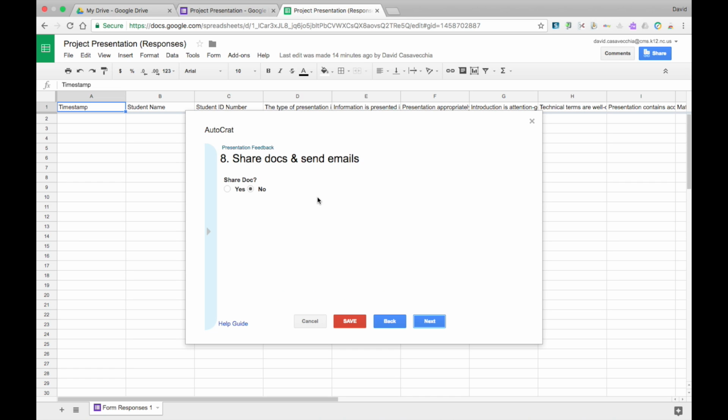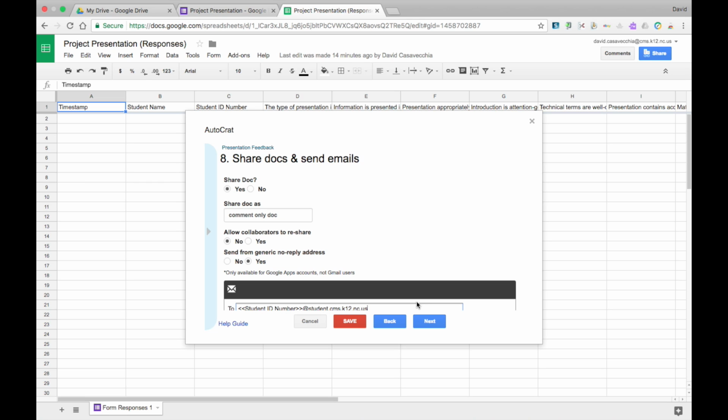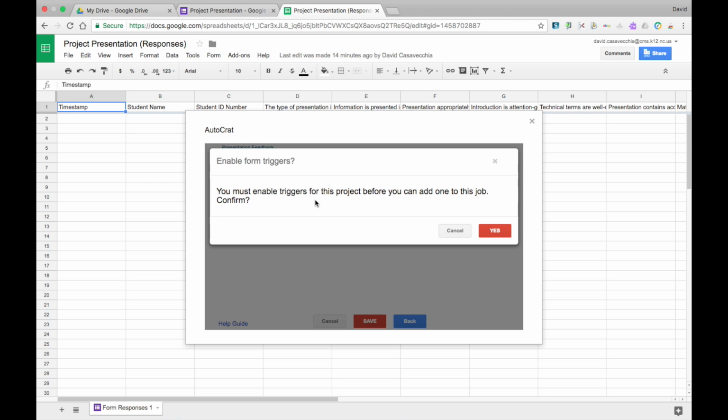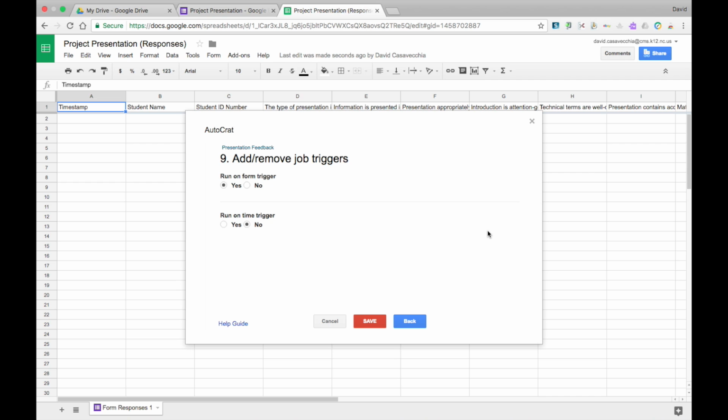Once you're at step number 8, you're going to change the settings for the document that you're going to share as well as the email that you're going to send. When you're done adjusting the settings, select Next. You'll then need to select the Run on Form trigger, and then you'll need to enable the trigger. Once the trigger has been updated, select Save.